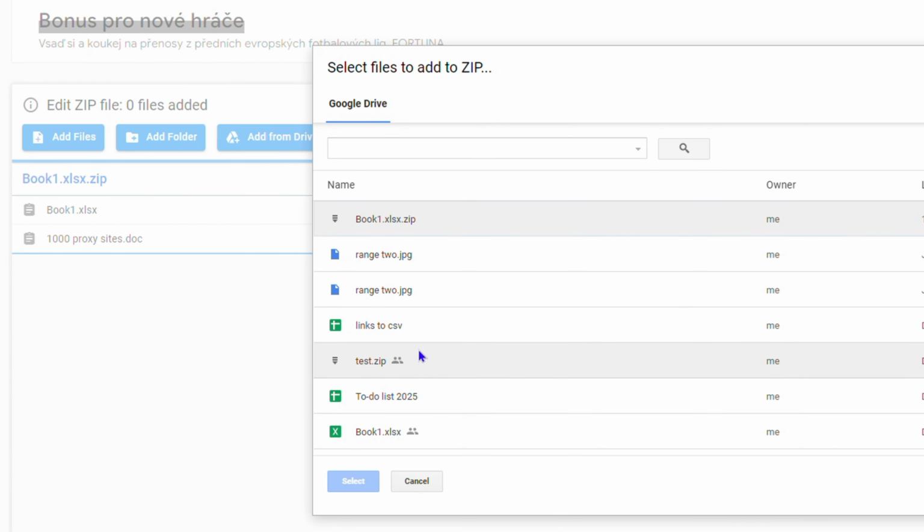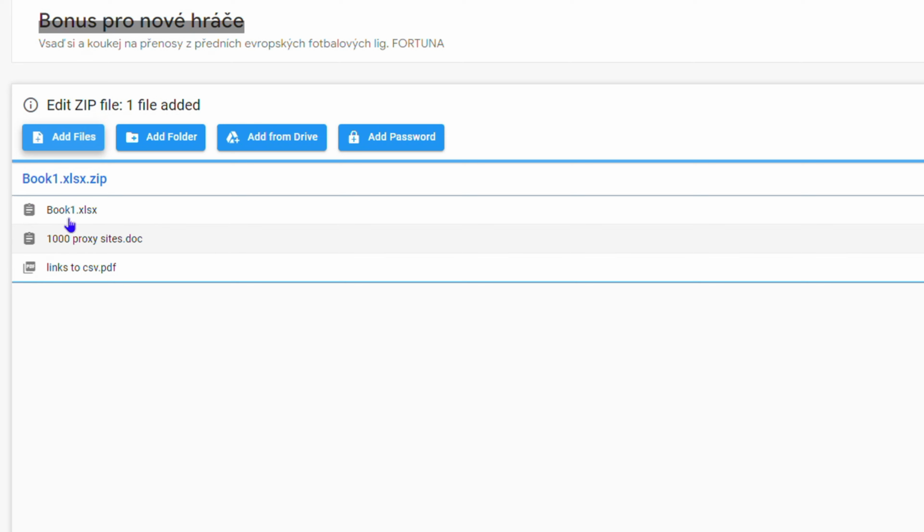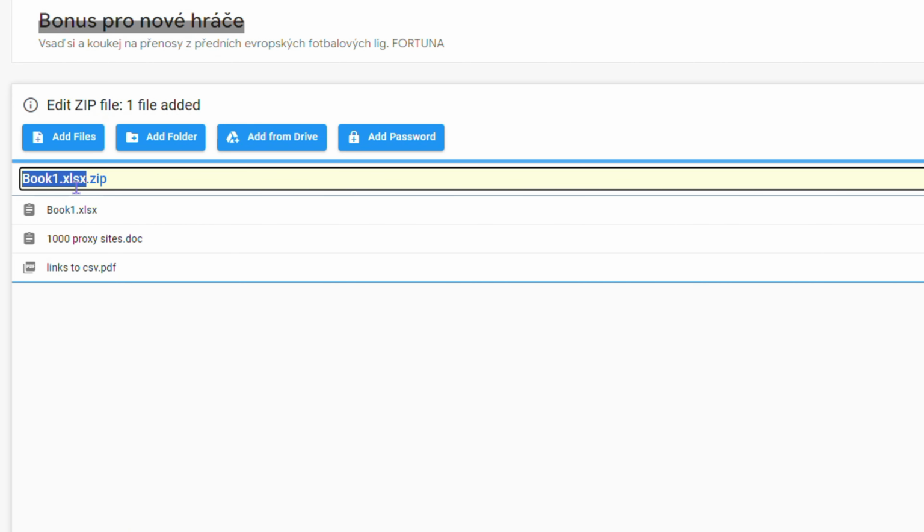So let's say I choose this link to CSV. I can select it, and it's going to prepare and add those files. So now I have three files. You can also name what you want that zip file to be, and it's not quite obvious, but if you look right above the file which is currently zip with a name, you see that there's a name. You can click on that and you can rename that file.